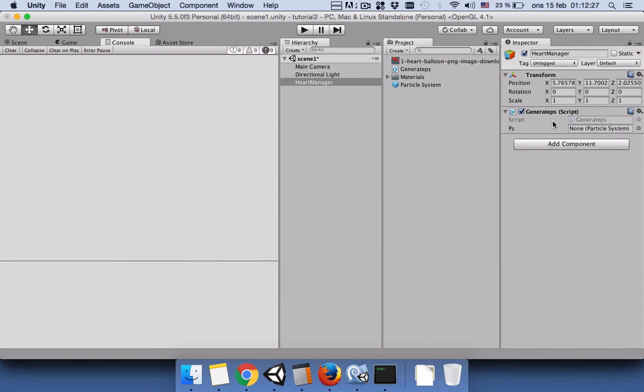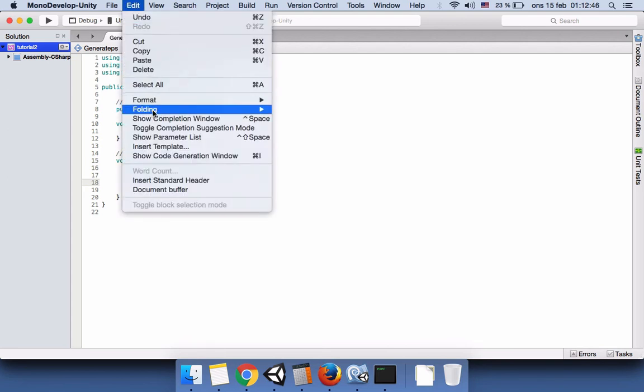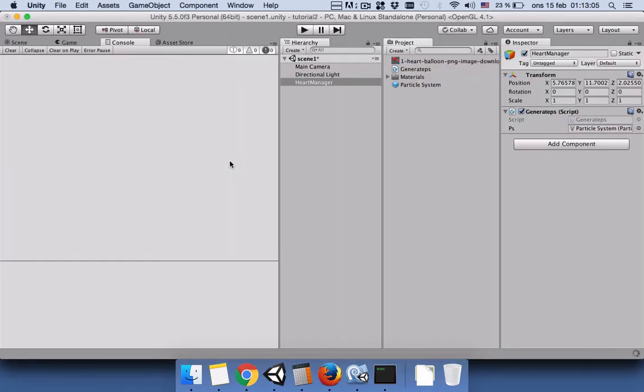Okay, now we can see the placeholder for the particle system. Drag this prefab and drop it here. Now that we dropped it here, in order for the document to look nicer, we can go to Edit and Format Document. Okay, and now here we should instantiate the particle system. We will write Instantiate(PS); and save the script and go back to Unity.